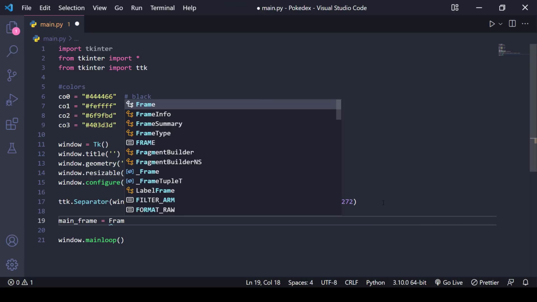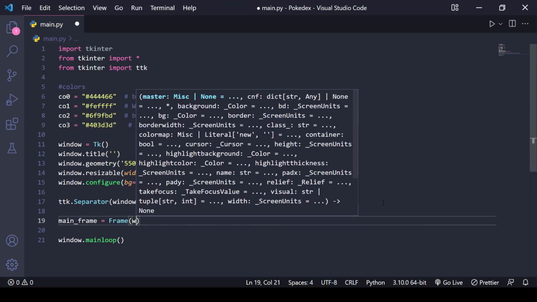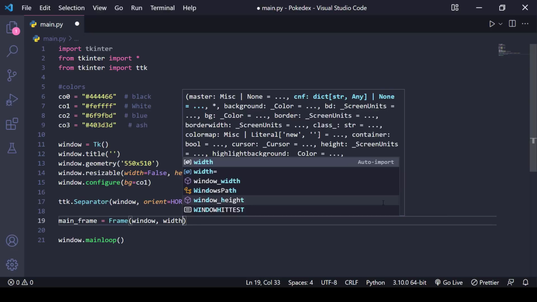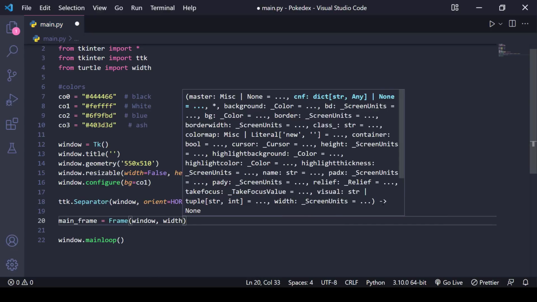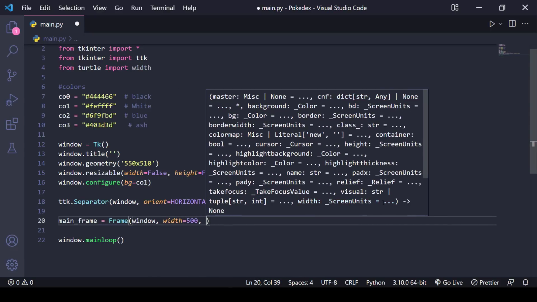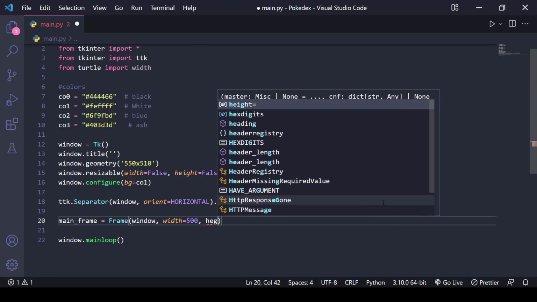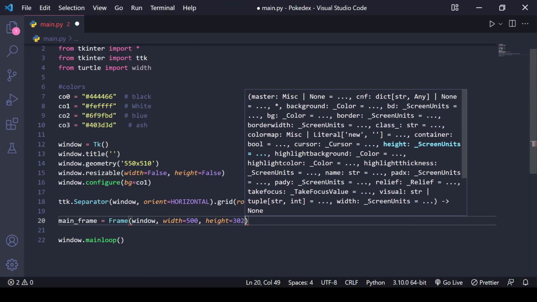And frame, we are going to create a frame and we need this in window. And just give width, as I said before, we need a width of 500, height 305.